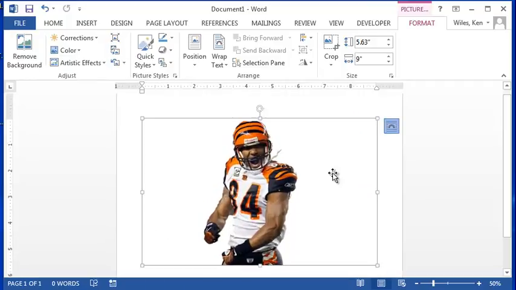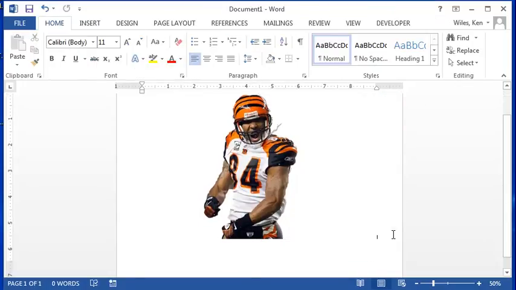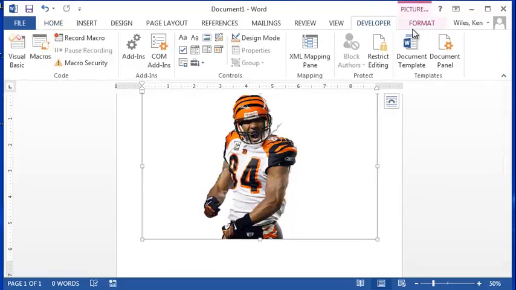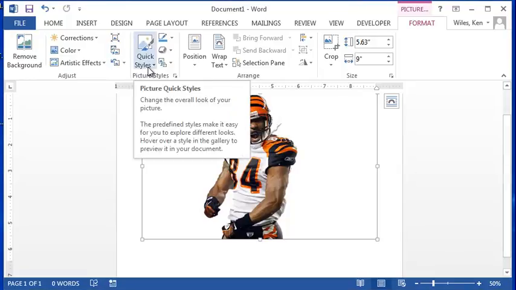The picture border is found back under the Format tab again. I'm on my picture. So if you click off the picture, that Format tab is going to disappear. So if I click, there we go, click off the picture, my Format tab's gone, click back on the picture, Format tab comes back, so you need to make sure we're on that Format tab. And the border that I want to select is here in the Quick Styles.